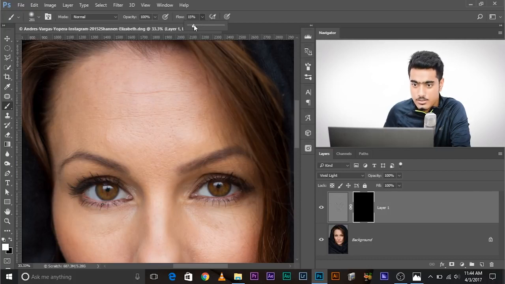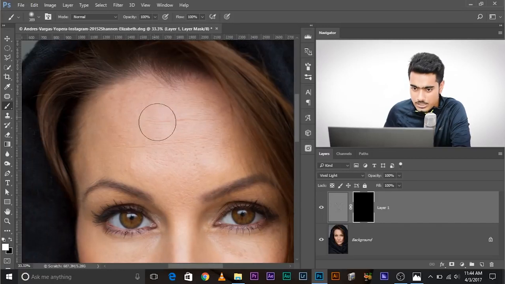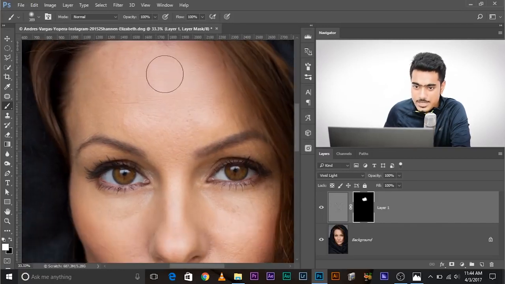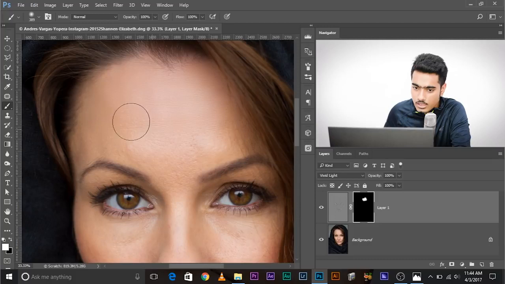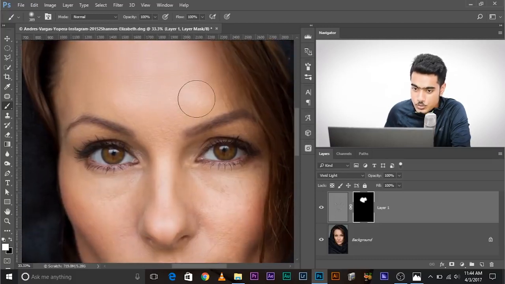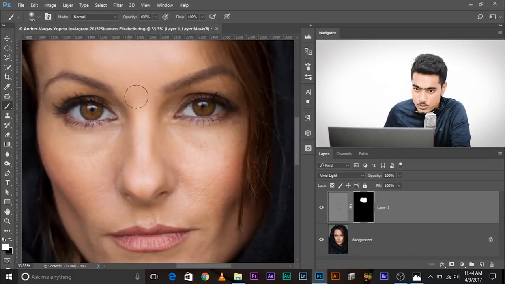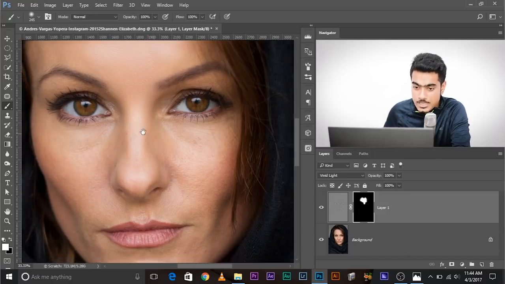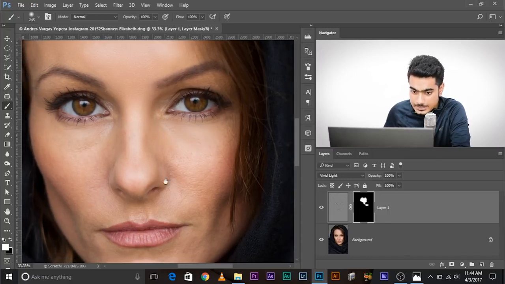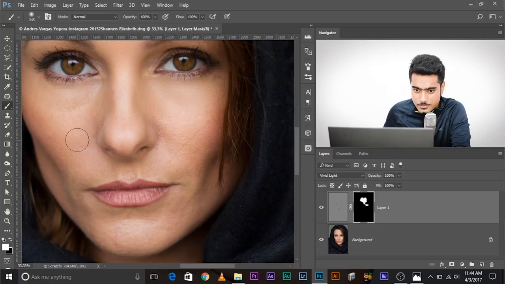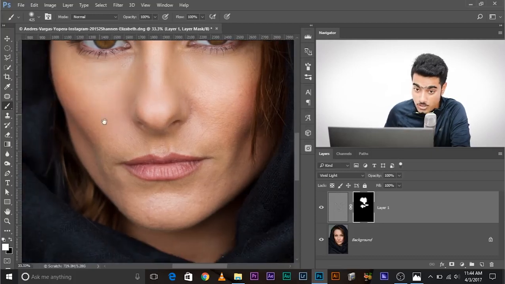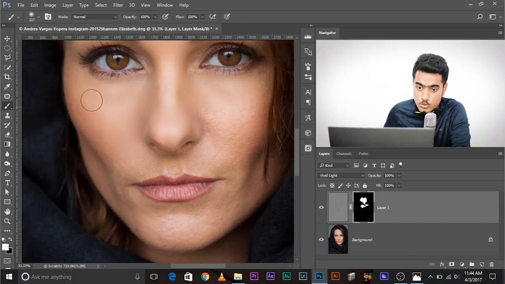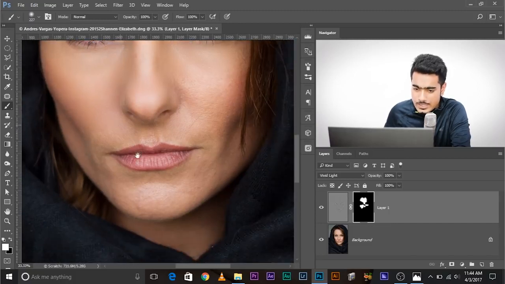Then just start painting over it. You can keep the flow at around 40, 50, whatever. I would keep 100 to make the work a little faster. And there you go. Start painting over the skin. And there you have it. Don't paint over the areas that are supposed to be sharp, like the eyes, like beneath the nostrils. Okay? Don't paint over those areas. Just paint over the areas that are supposed to be soft. Okay? Don't paint over the highlight. Suppose there's a highlight here, don't paint over it.